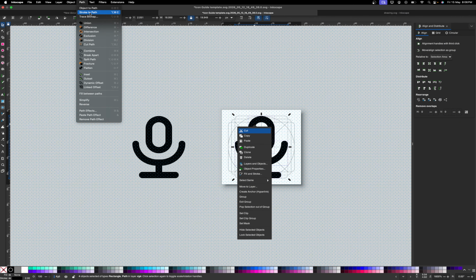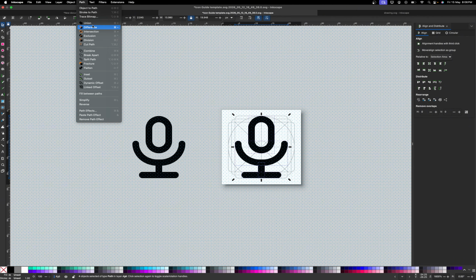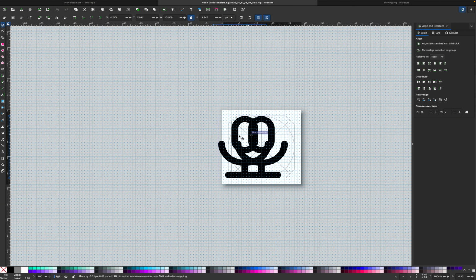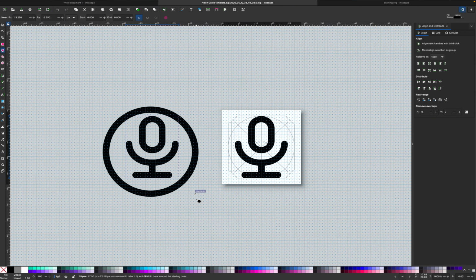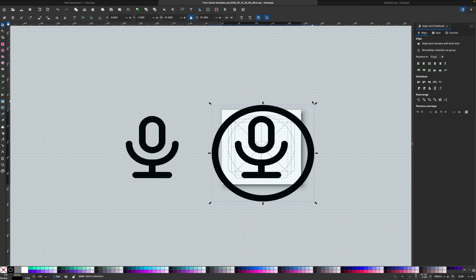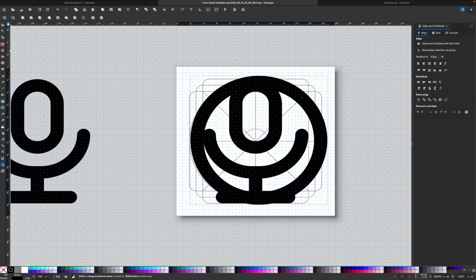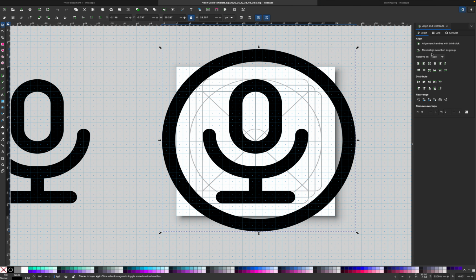Now, let's select it and go to the Path tab and choose Stroke to Path. And we also choose Union. Now, let's duplicate the icon and create a different icon style. That's great.